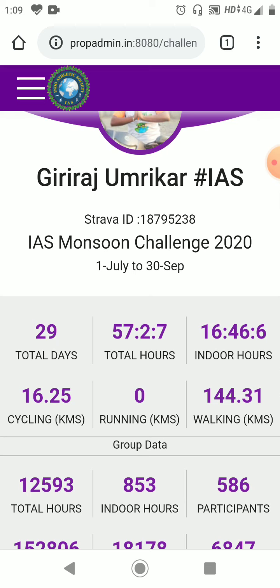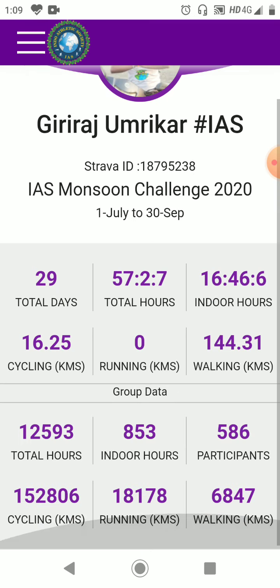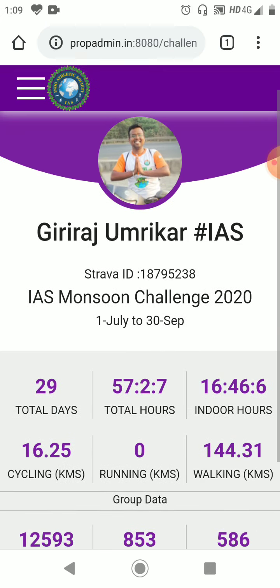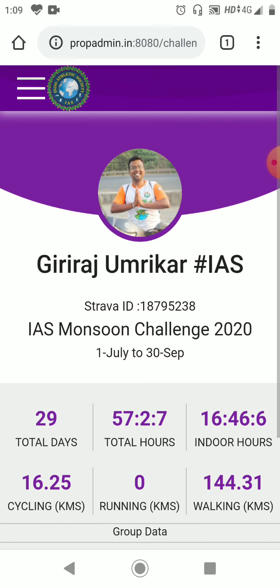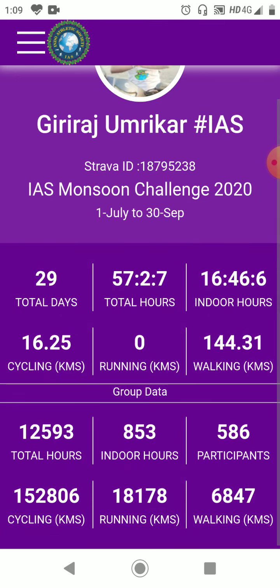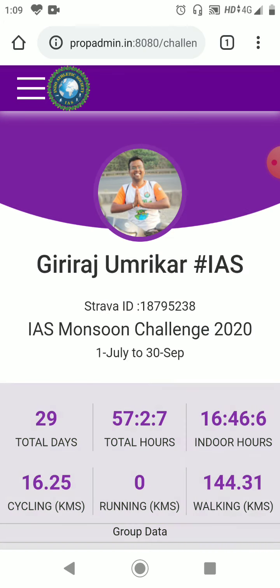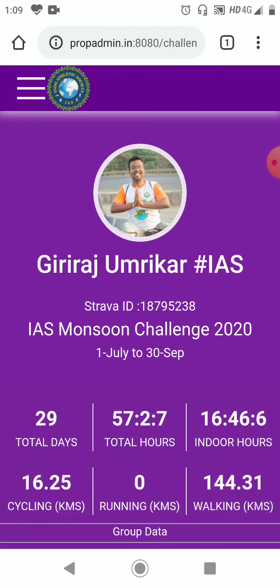Then total hours, indoor hours, this much I did, cycling this much, running 0, walking 144, excellent for me, as I am preferring all the indoor things. Yoga, Surya Namaskar, and all others come under indoor. Walking is tracked separately. In this way you can change the color. Click on top, click here.